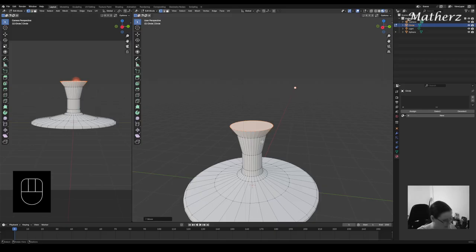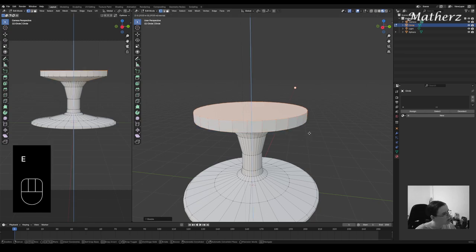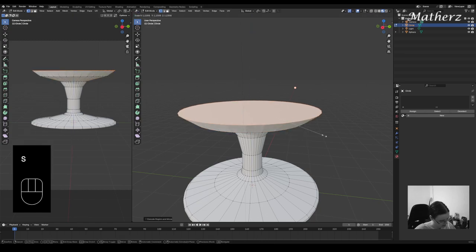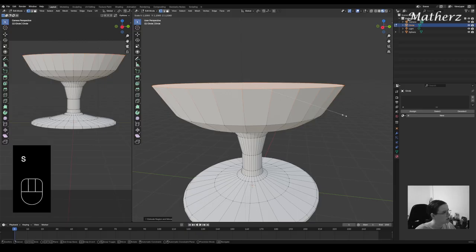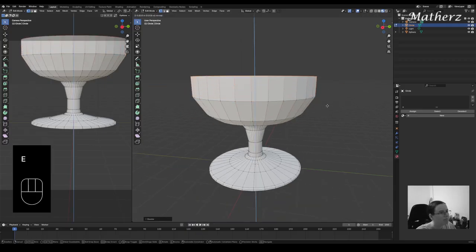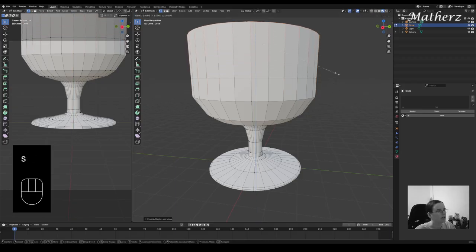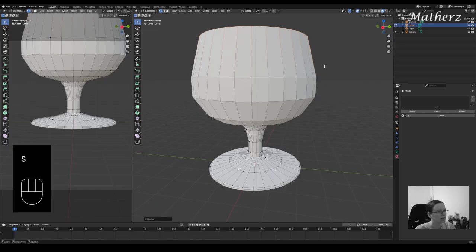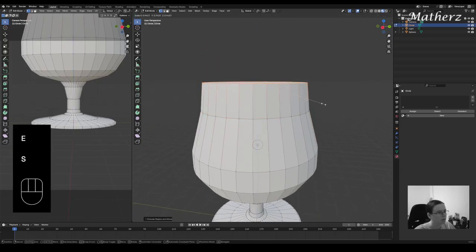Let's go with that. Then I'm going to press E for extrude and scale this outwards. As such, E for extrude again, let's scale this outwards. And you want to be slightly over the base of the glass when we're doing this, just about there. And then E for extrude again. Kind of a funky little glass that we've got going on. And then we're going to go in for this glass. So E for extrude again, and we'll go in.